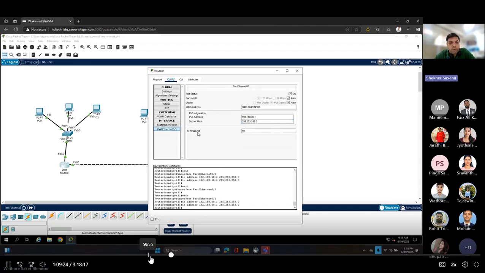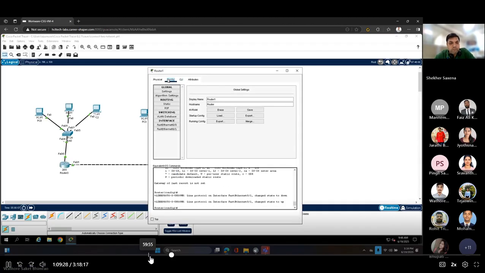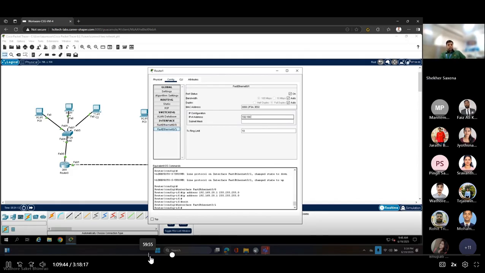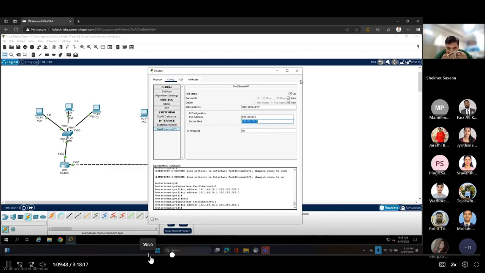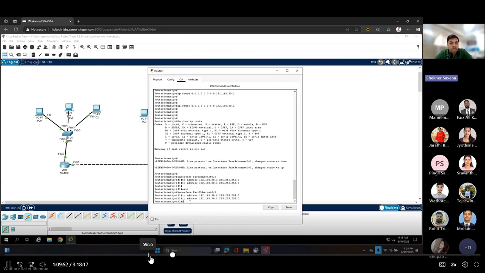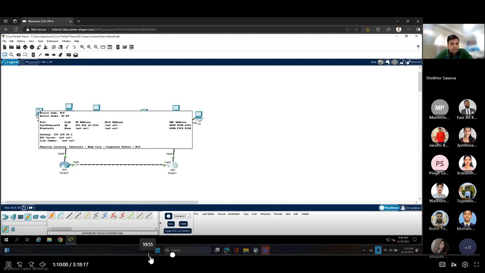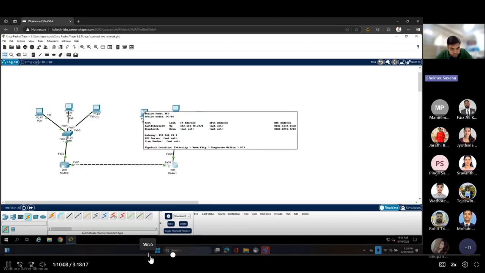Okay. Close it. Go to the other router. 20. Oh, 10 is already there. 21. 30.2. Show me the PC configurations. Close this. 10.2, gateway 10.1. Okay, fine. Other side. 20.2, 20. Okay, fine.